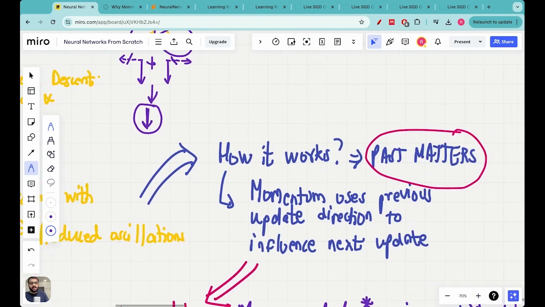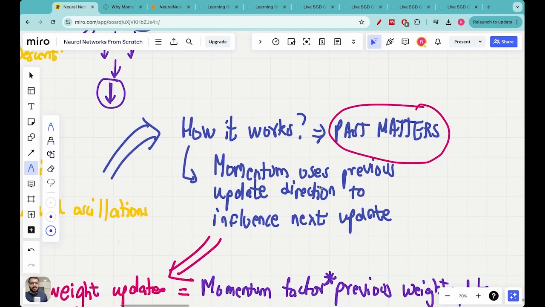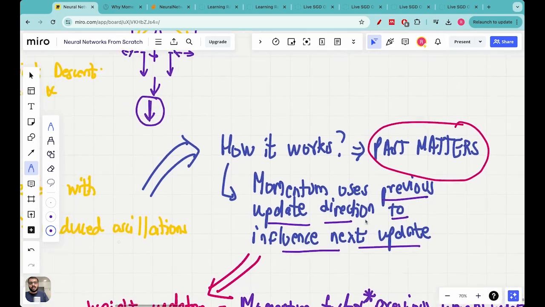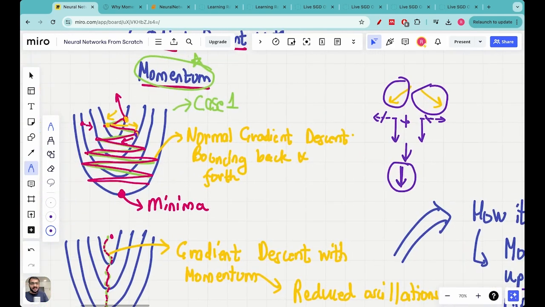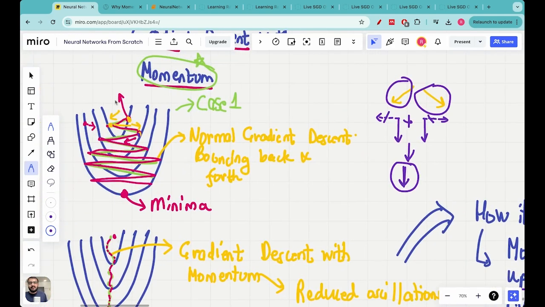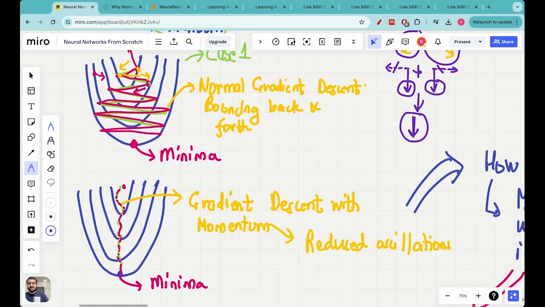What momentum is actually doing is that momentum uses the previous update direction to influence the next update. So the past really matters, and the past teaches us a lot. For example, in this case, the past teaches us that the left and the right should cancel each other out. So the only direction which will survive is this downward bottom direction. So we will move in a much smoother manner towards the local minima in mostly a vertical direction.